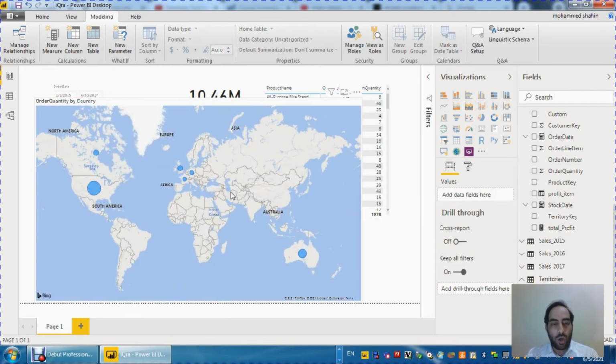Now you can see the full map along with some circles. These circles represent the order quantity, and if you want to know the exact value, you can just hover your mouse and it will show you the order quantity.